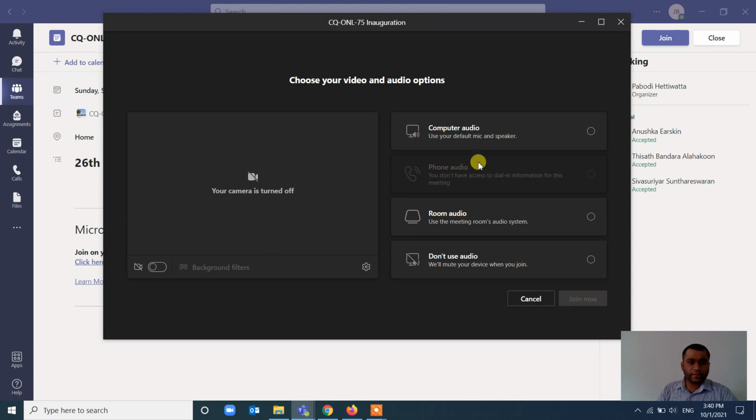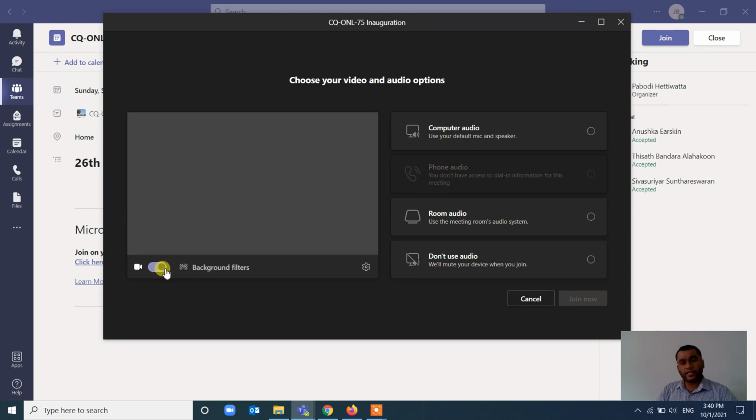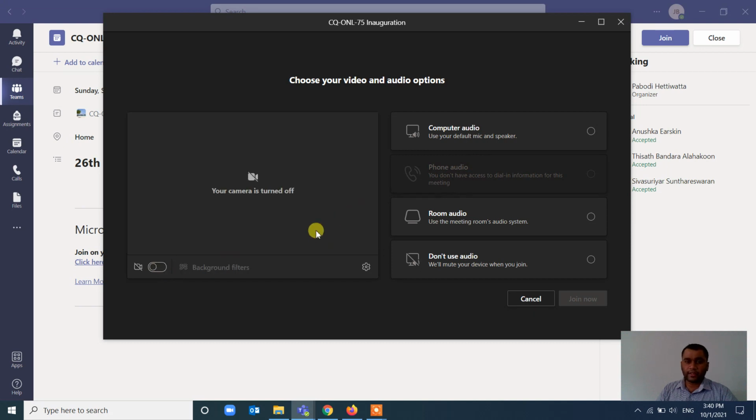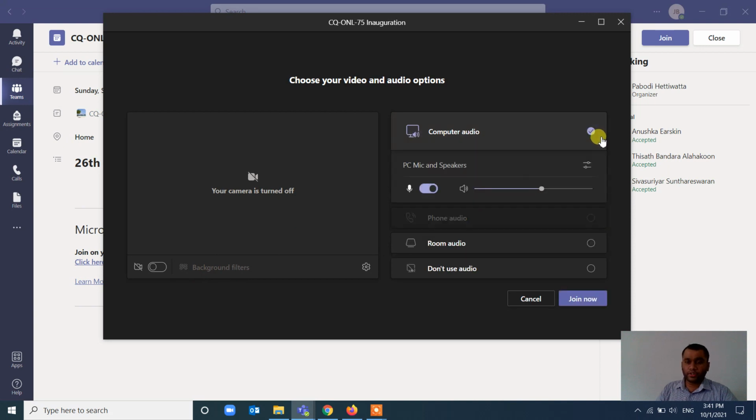Here you can see, right? You can turn on the camera and check whether your camera is working or not. You can double check, right? If not, you can close it if you don't like it. Computer audio, yes, click. You can mute or unmute, you can enable it, up to you, right? Then click join now, right?